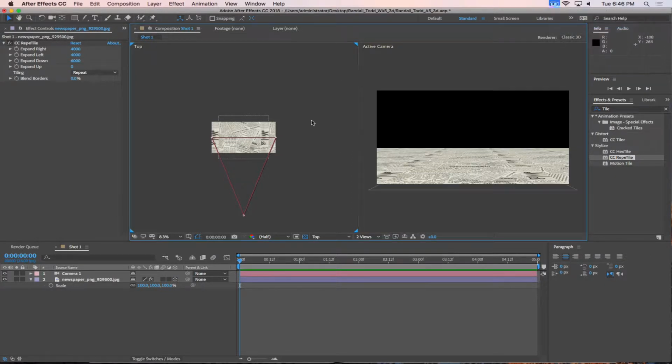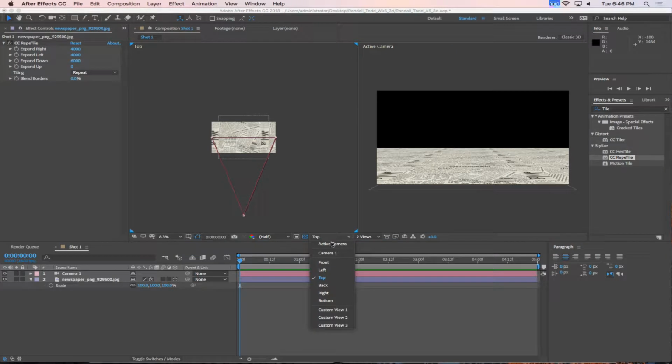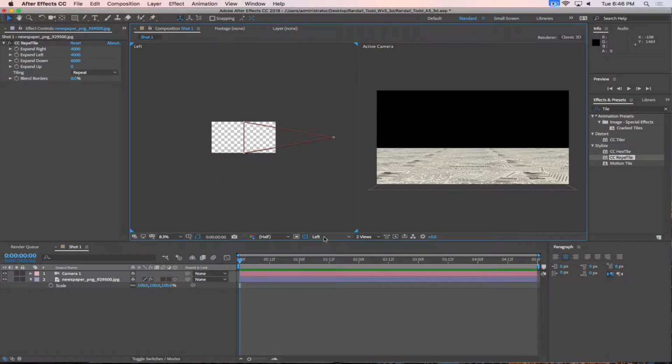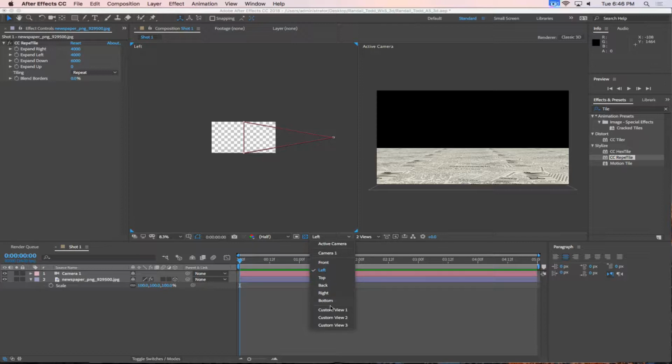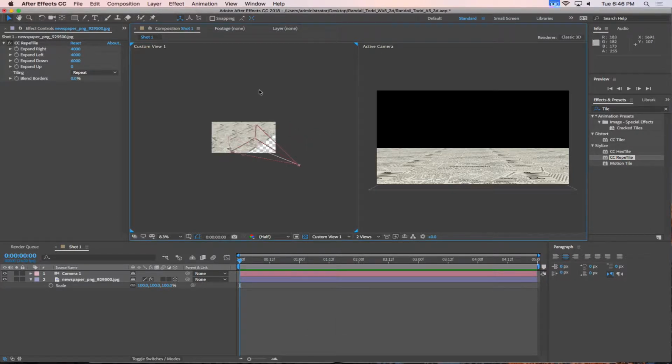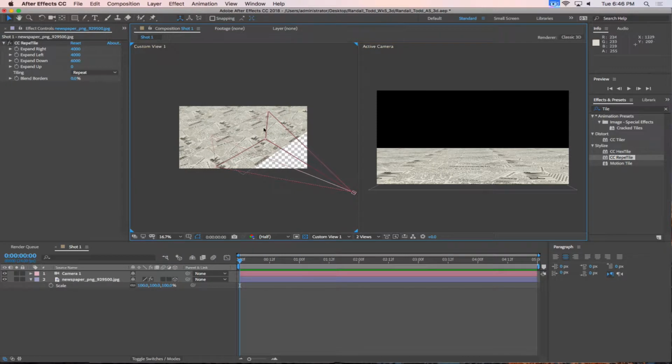We've got our top camera and we've got our active camera, and down here we've got a 3D pop-up that allows us to look at all these different views of our scene, right? We can see left, right, top, back, bottom. The custom view ones are really, really handy as well. In the custom views, you can actually fly the custom camera around to see your 3D setup from any angle, which is really, really helpful.